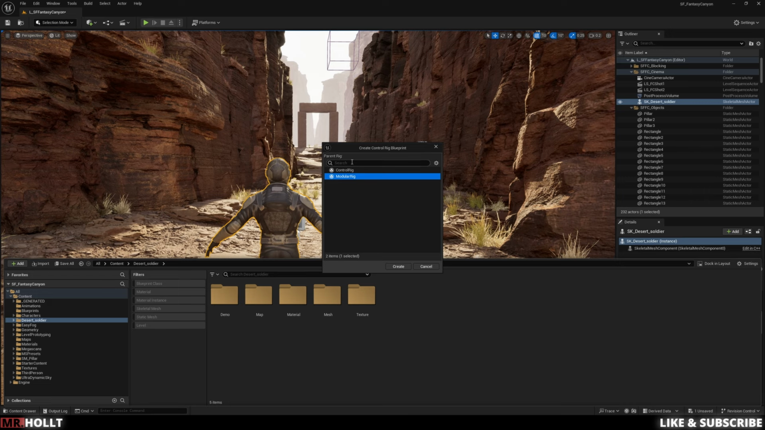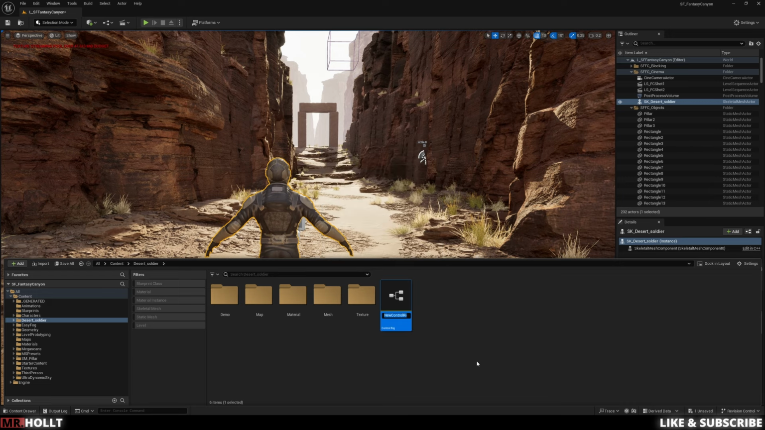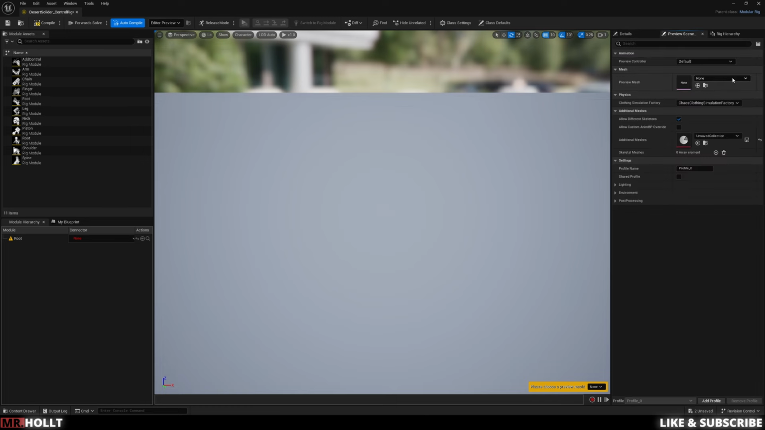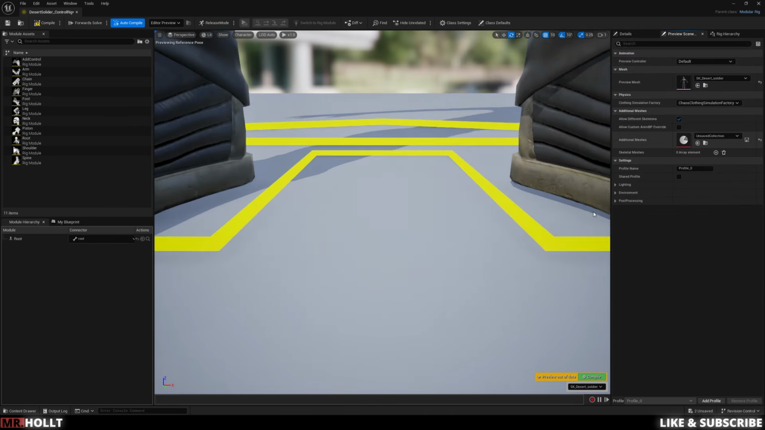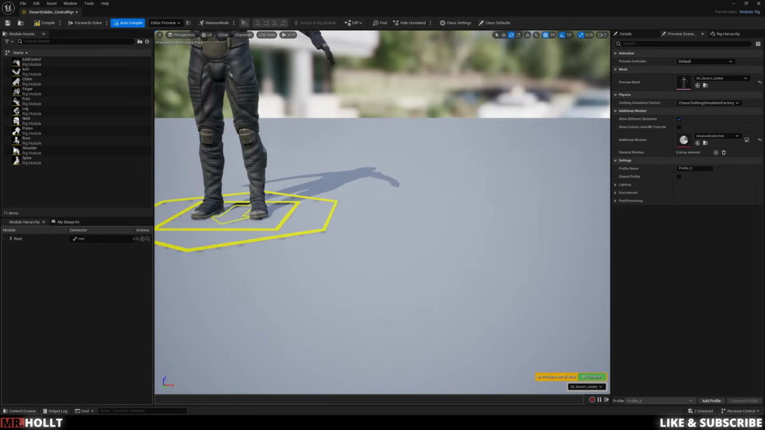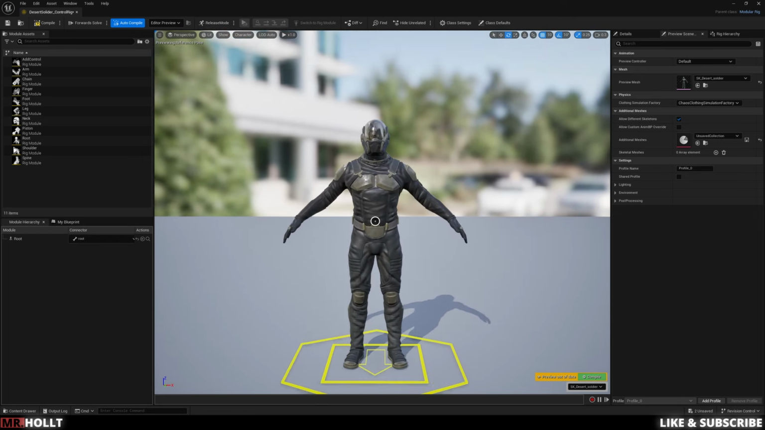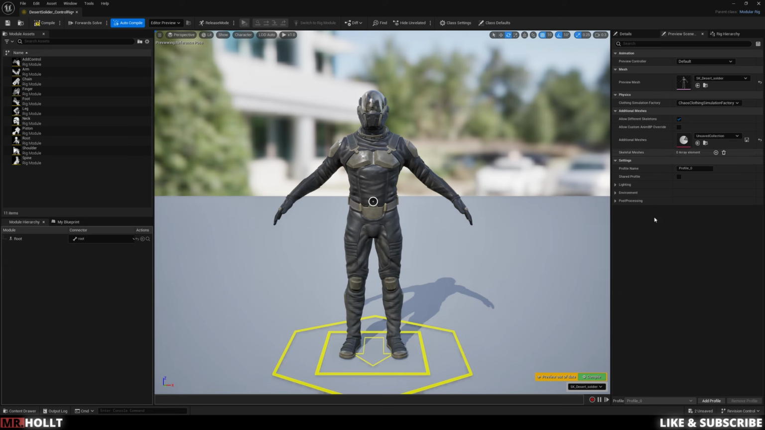After that, I'm gonna go down to modular rig and click create. So when you open up the control rig, it's gonna look something like this. If you go up to the top right to preview scene, click on that, and then I just go down and add the Desert Soldier into the preview mesh. Now you're gonna see a little circle around his stomach. This is pretty much where our rig is going to start.